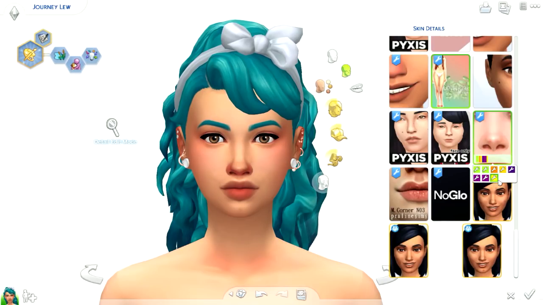So they just change up the nose a little bit. I know there's probably some other ones out there, but these are the ones that I use. So yeah, those are those.